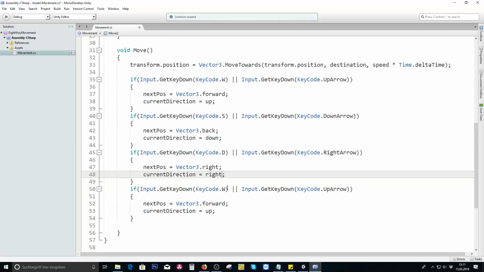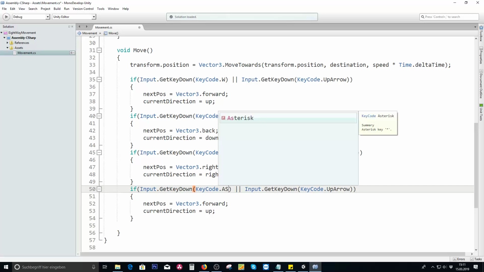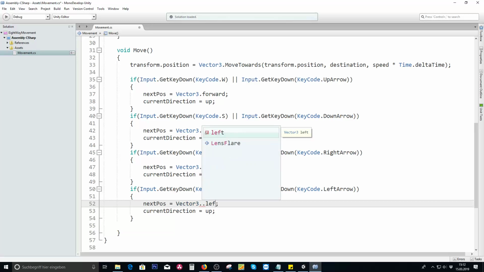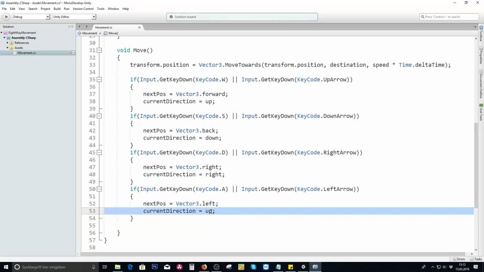Then the left one is where we're going to make use of the A key or even the left arrow. Pick that from the list. And Vector3.left is also represented here. And of course, our current direction should be left. So what we now have is whenever we are doing some inputs, we're going to rotate and move, or actually set the next position to be left, right, up, down, whatever.